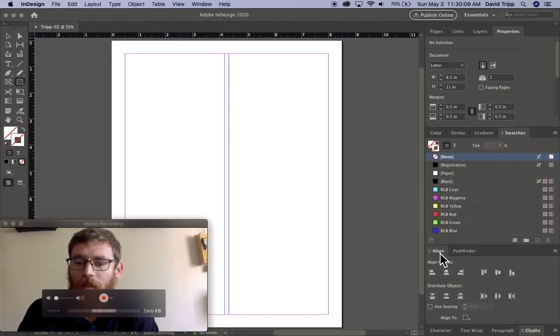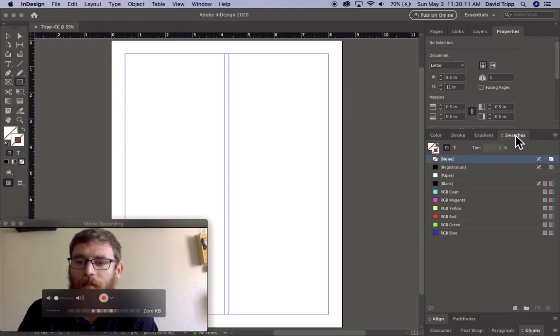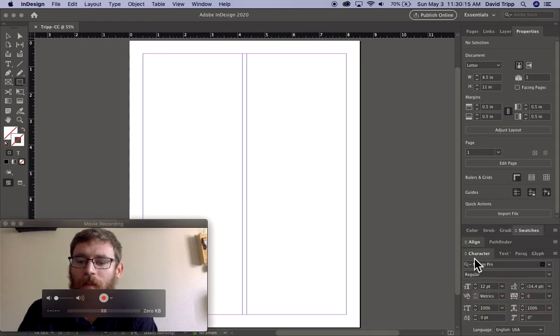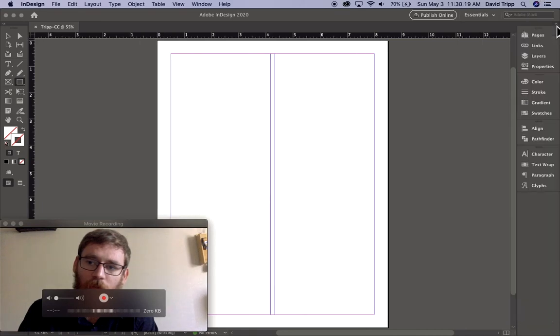I'm going to double click on some of these to shrink them. I don't need them all the time, just to get them out of the way. Character you should probably keep big. Remember, you can hit these little double arrows right here to collapse them like this. This is the way I like to have them in InDesign, so I'd recommend sticking to that.